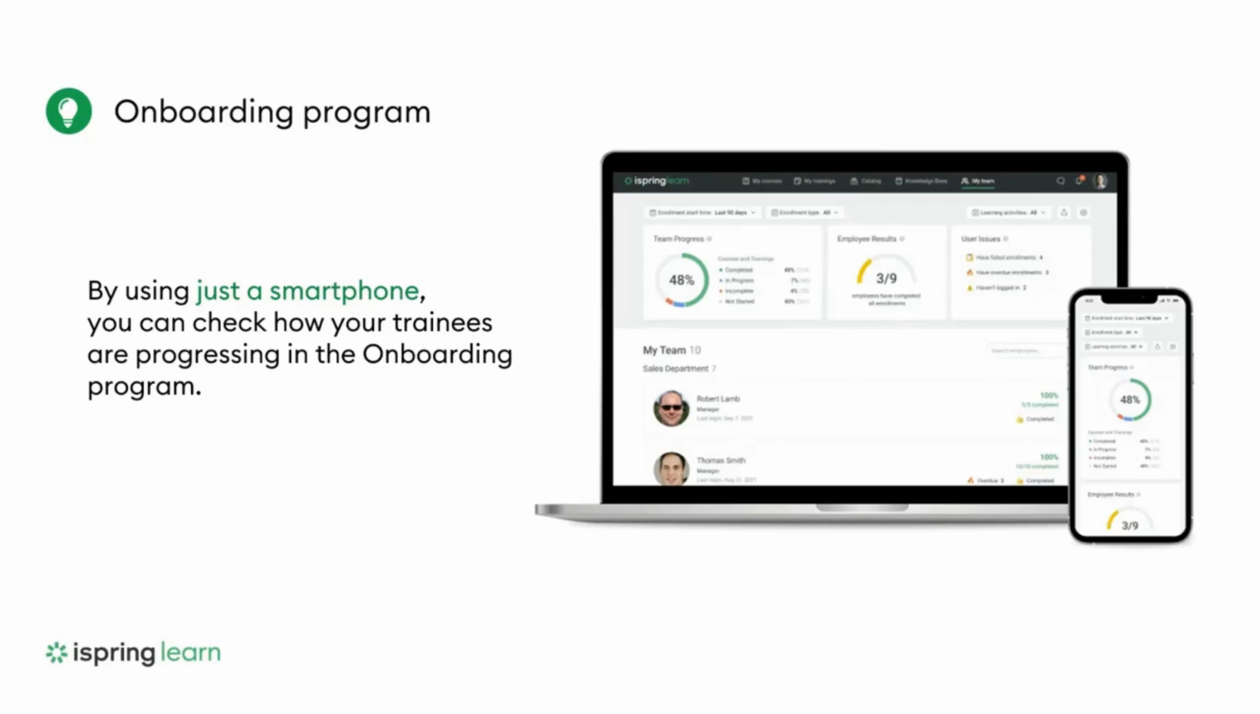One more case is when you assign an onboarding program to trainees. By using just a smartphone, you can check how your trainees are progressing in the onboarding program and see if they are ready for the task you've prepared for them. And there are a few more non-classical and non-obvious cases that Supervisor Dashboard allows you to solve. Let's talk about this in detail.